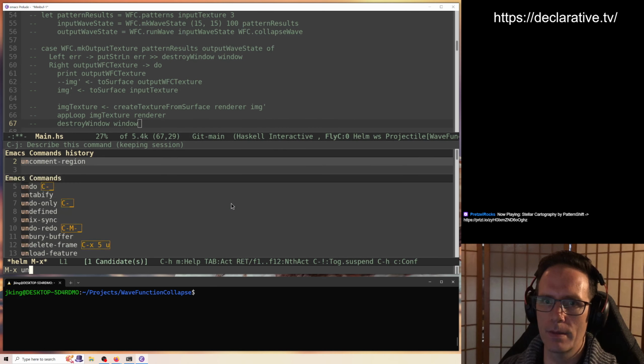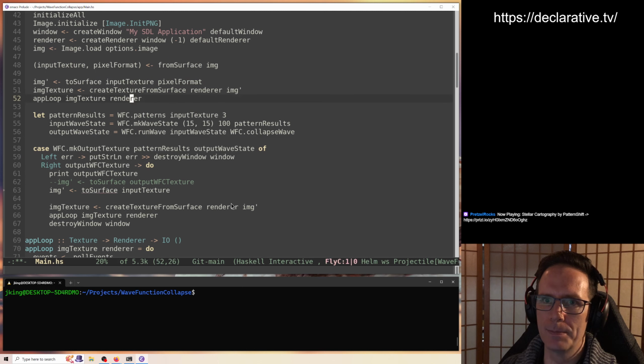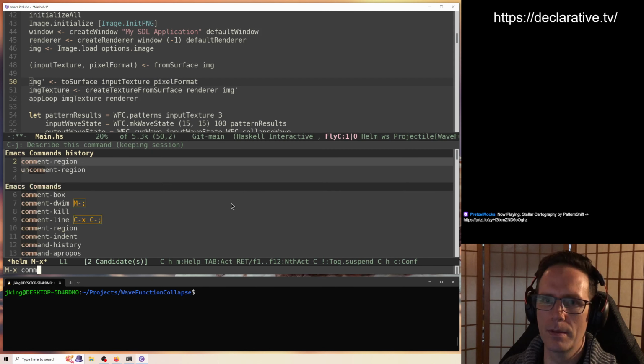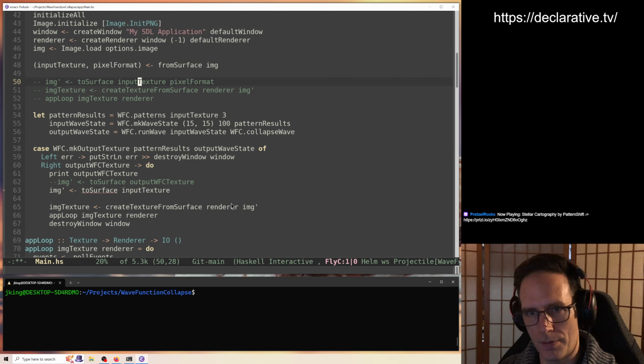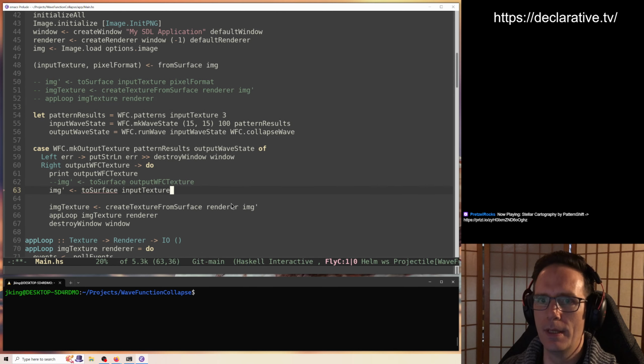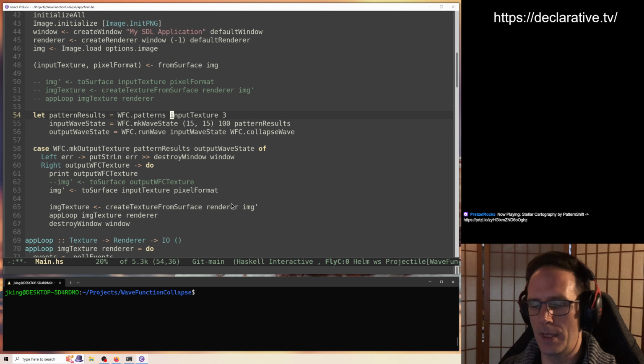No. Okay. What am I reading? Comment this. Okay. So we get our input texture in our pixel format. Then, yeah, we need the pixel format for the to surface call when we go to render this, which is down here. Okay. Pixel format, boom, there. Okay. We get the pattern results by cutting up the input image.